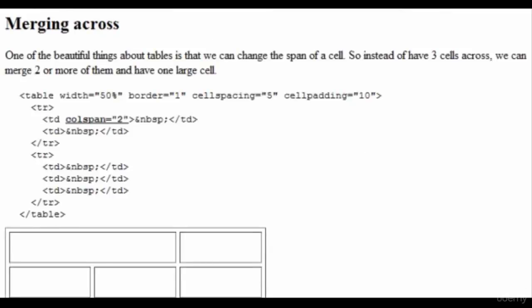We can also merge a lot of our cells together. This is one of the beautiful things about tables, that we can actually change the span of a cell. So instead of having 3 cells across, like we have at the bottom here, we can merge 2 or more of them together and have one large one. So quickly going over this code again, cell spacing is still 5, cell padding is still 10.